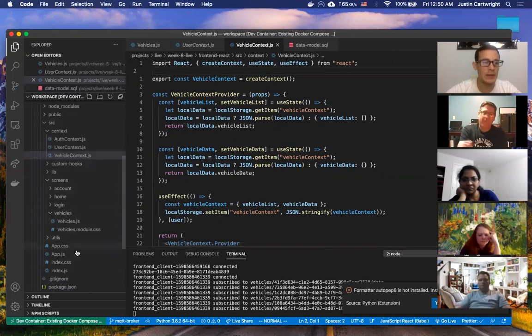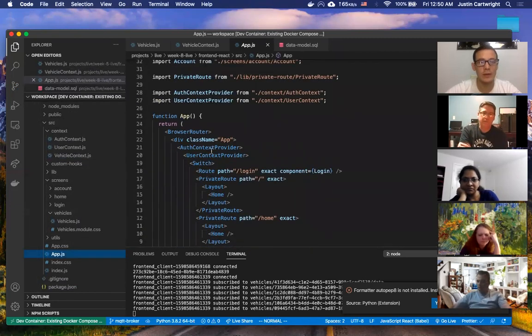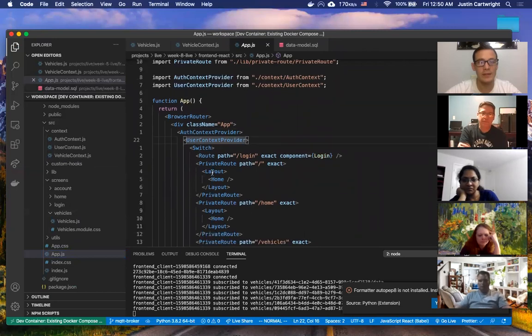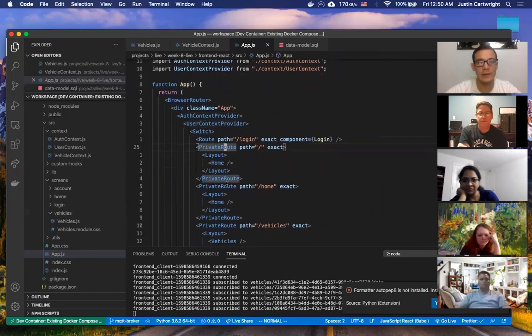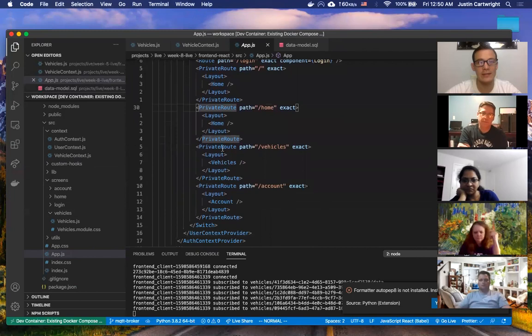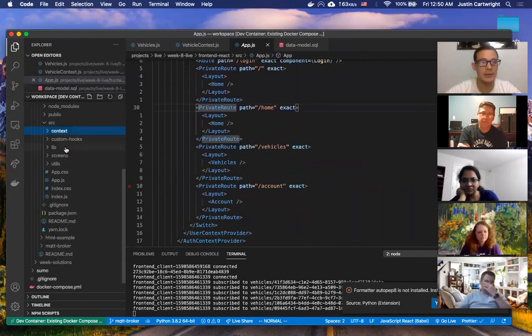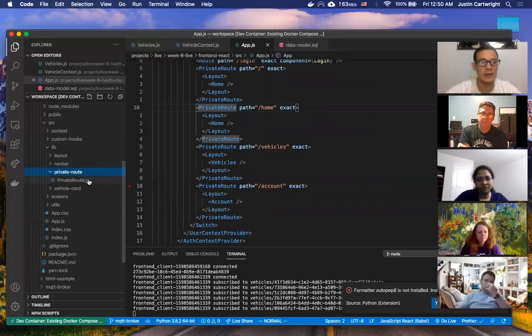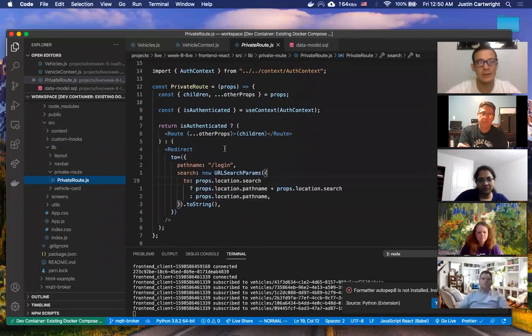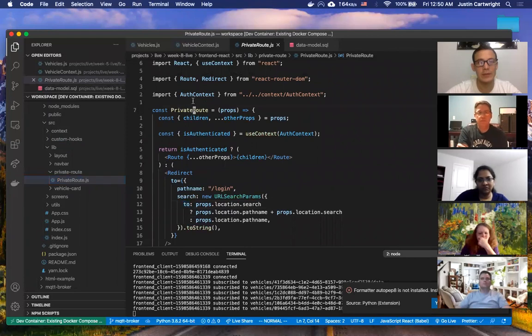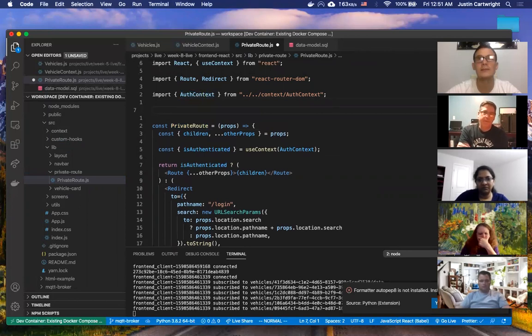Except if we look back at the tree, we don't want to make the vehicle context available to everything. Really what we want is we want these private routes to have access to the vehicle context. So let's think about how we can actually add that real quick to the private routes. I'll come in here, right? So what we want is if this thing actually is authenticated, that's where we want to do that request to go ahead and get that vehicle data.